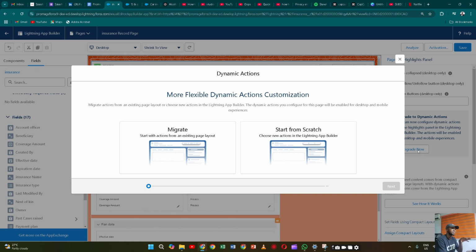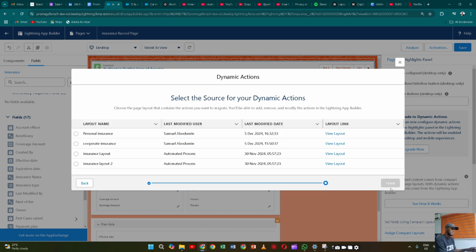Okay, can you see it brings out migrate and start from scratch. Start from scratch simply means it's going to clear out everything, then you start inputting new buttons, arranging them the way you want. But we're going to use migrate, because we want it to convert the existing one such that we can easily move it here and there.